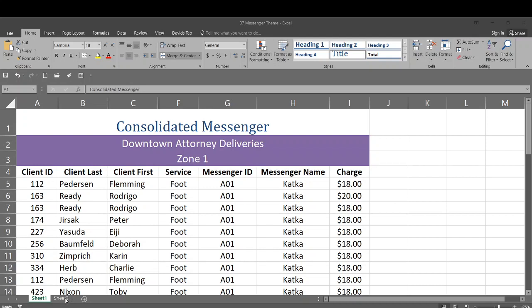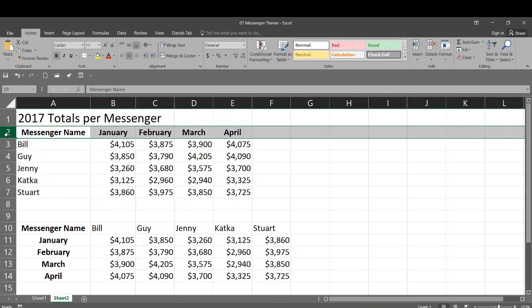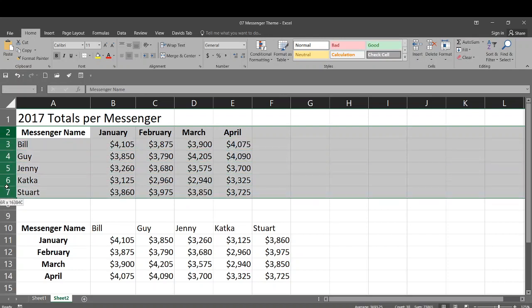So we're going to be on sheet 2 of a file called 07 Messenger Theme. On sheet 2 we're going to select rows 2 through 7, and actually the whole row. So click on your little title number over here. Select those rows.